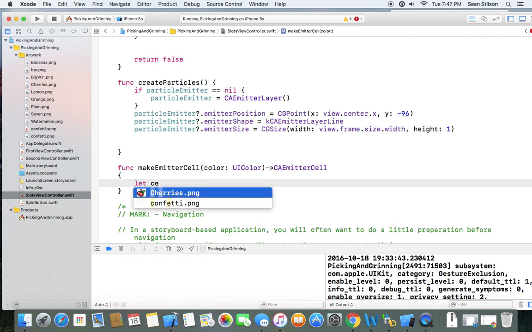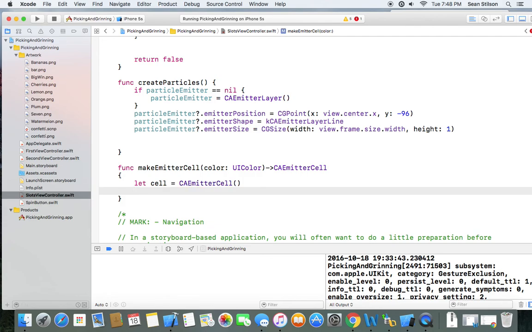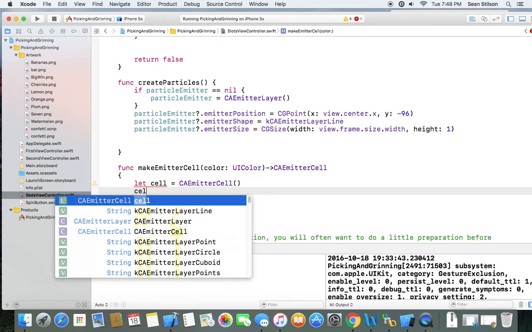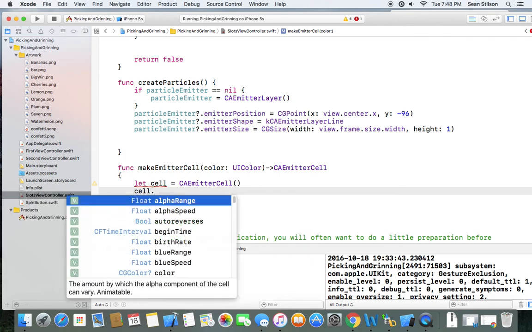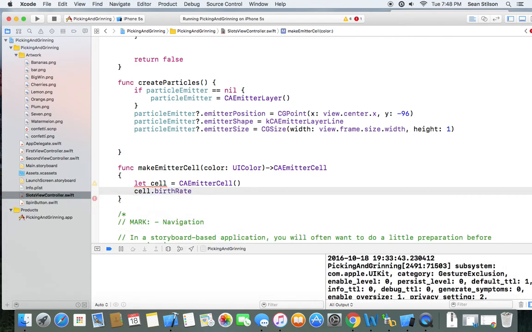Let cell equal CAEmitterCell. Now here we set a whole bunch of properties on this. This is going to determine what it looks like, how it moves, what it acts like. So we say cell.birthRate. That tells you how many of them you make. You can adjust these properties and make this look different depending on what you want it to look like. I'm going to set this initially to 20.